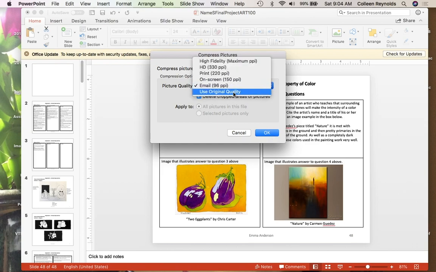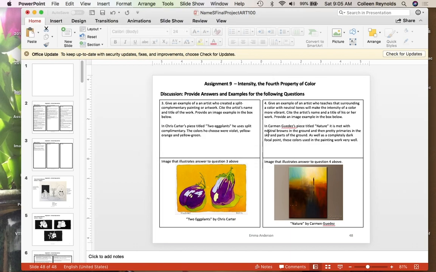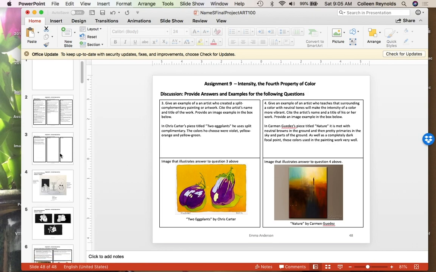What's the other option? Use original quality. I don't want to do that. It's too big. These are all too big. Okay, so I'm going to select the easiest one. You only want to do this to the final project, because the rest of them I want to have big pictures. But for the final project, I've already got all the pictures in a nice format, so we want to scrunch all the pictures down. And you say OK. And it might take a minute while it does the work. So now my pictures aren't taking up as much space as they would otherwise.